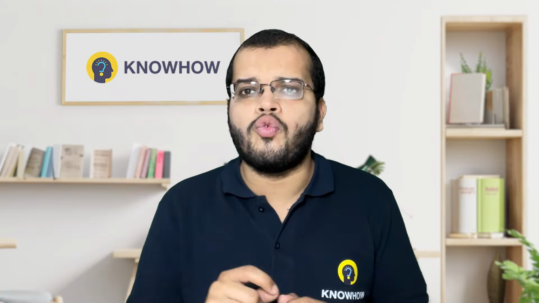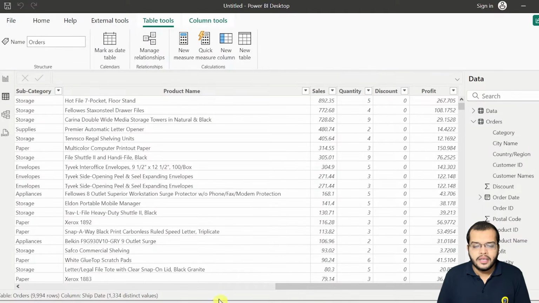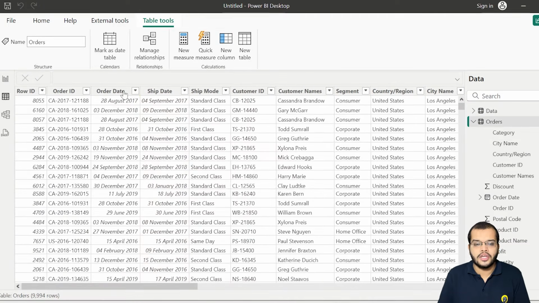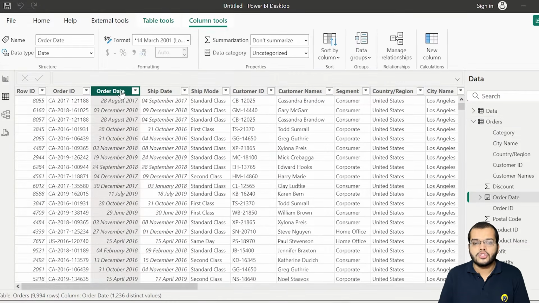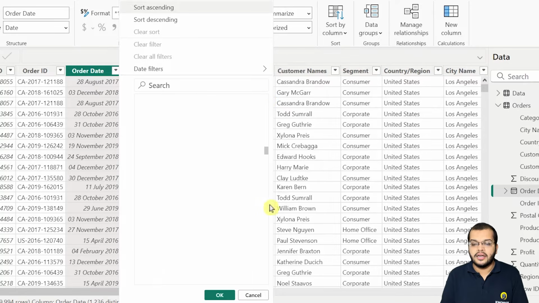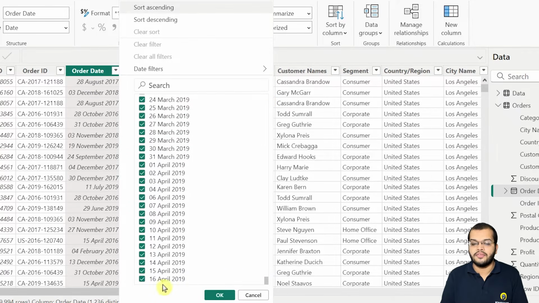So let's learn one by one. Here, in my particular data set called orders, I have the column called order date. If you understand the format, we have date, month, and year. The first date that we have is 3rd January 2016, and the last date that we have is 16th April 2019.